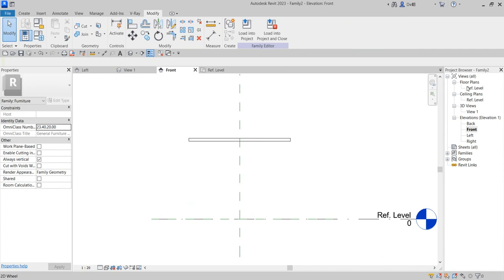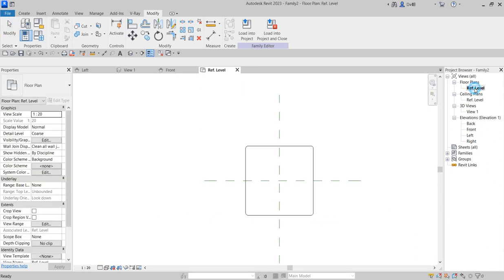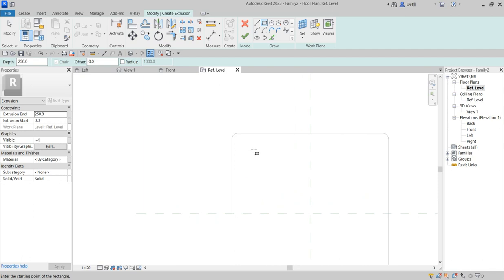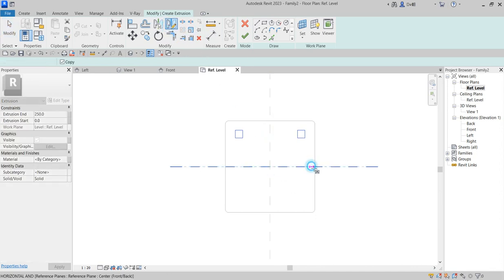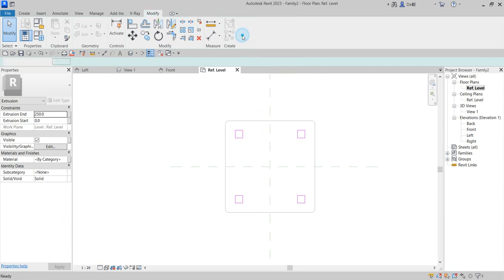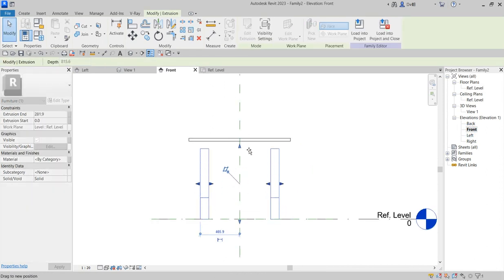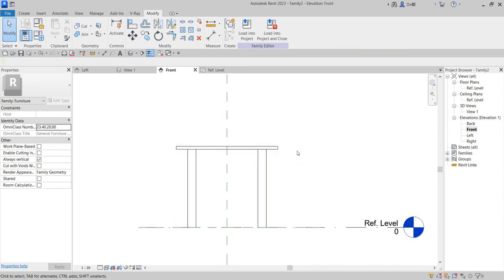The next thing to do is to create the leg, that is the stand for the table. So go back, click create extrusion. We are going to use extrusion again, the same rectangle, but this time it is going to be at the edge. Yes, 100 by 100. So select here, mirror, select the two of them, mirror it again. So click finish, go to front elevation, then select and drag. Yes, you've gotten the leg of the table.